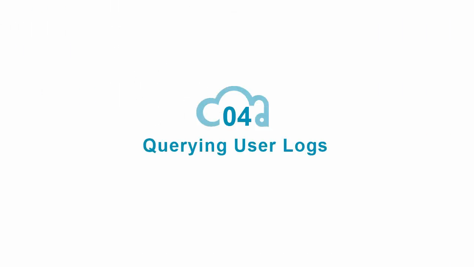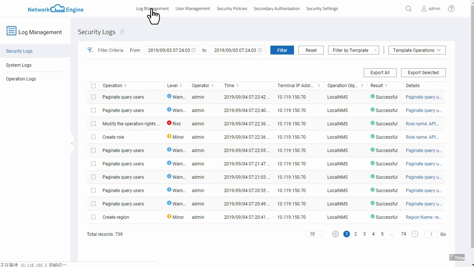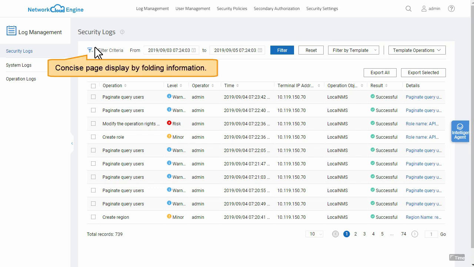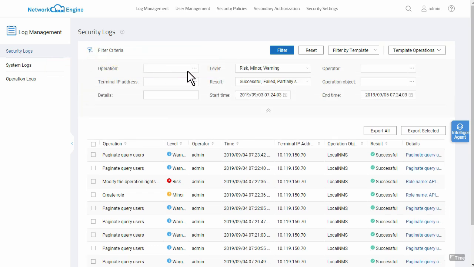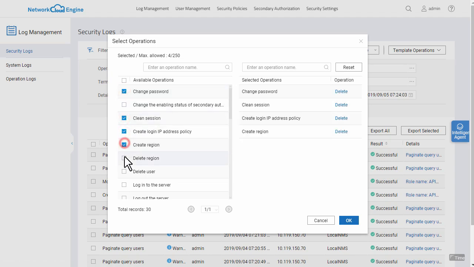Query user logs. Choose Log Management from the main menu. Here use security logs as an example to describe how to set log filter criteria. Click the filter icon and select the operation name, level and result to set the filter criteria in one-stop mode. The filter criteria can be collapsed to simplify the page.